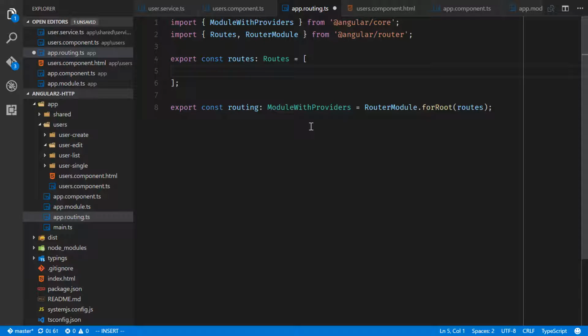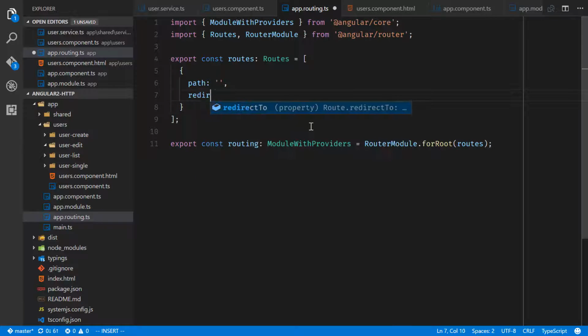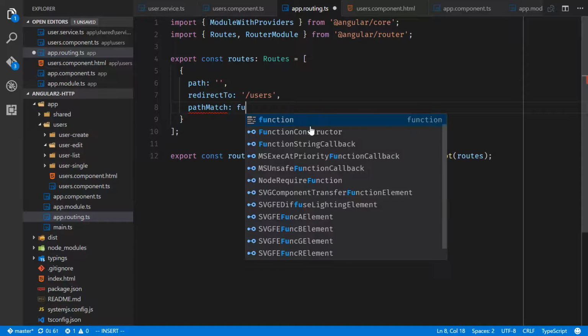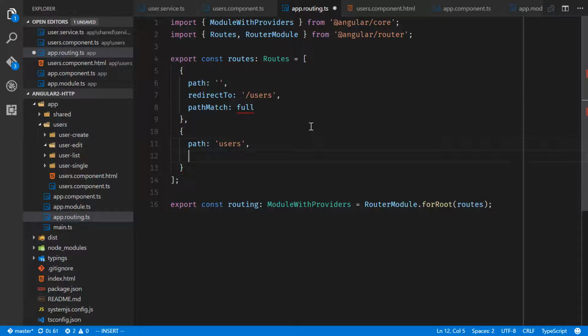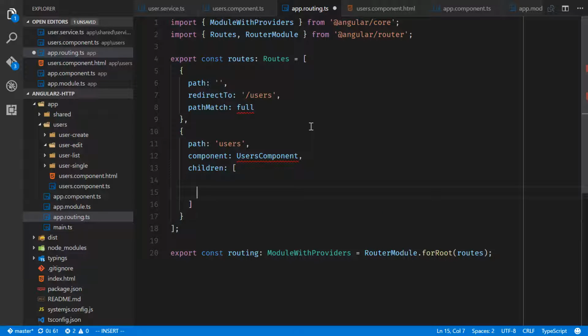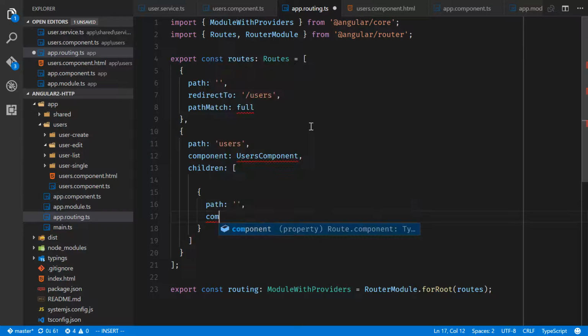that isn't configured correctly. We'll create the homepage path, and the homepage won't do anything for our application. Let's just have it redirect to the user section. Now this will be our user section. We'll have path users, component is the UsersComponent that we just created, and then we'll also give this some children, and that will be an array. The first will be path blank, and that will be the component UserListComponent.